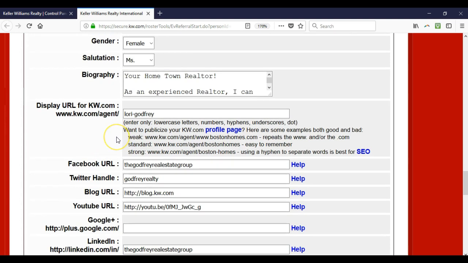Now below that, you do have the display URL for KW.com. This is not part of 100%, but if you don't have that on here, unfortunately, it will not display your profile publicly to anyone on the internet. So in this particular case, make sure you add something inside. I highly suggest putting inside usually your first and last name or maybe your team name on here and just putting a dash between each word. That'll be the best for SEO or search engine optimization, basically how you're optimized for the different search engines like Google.